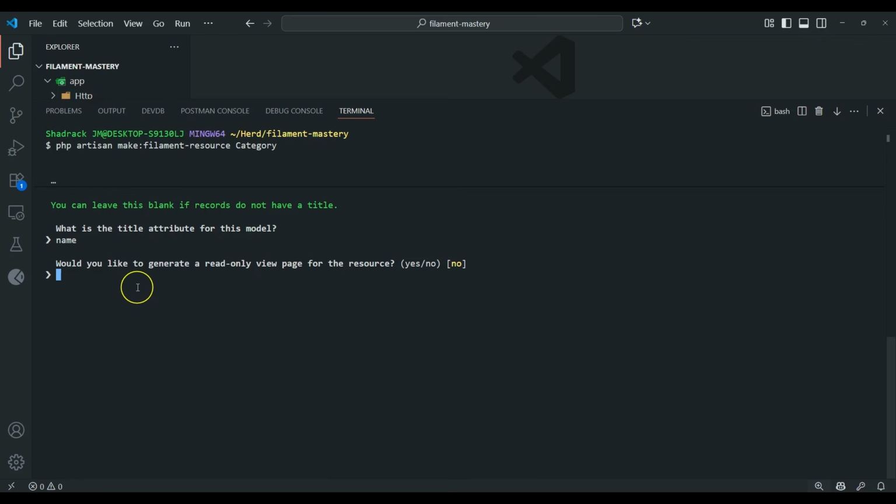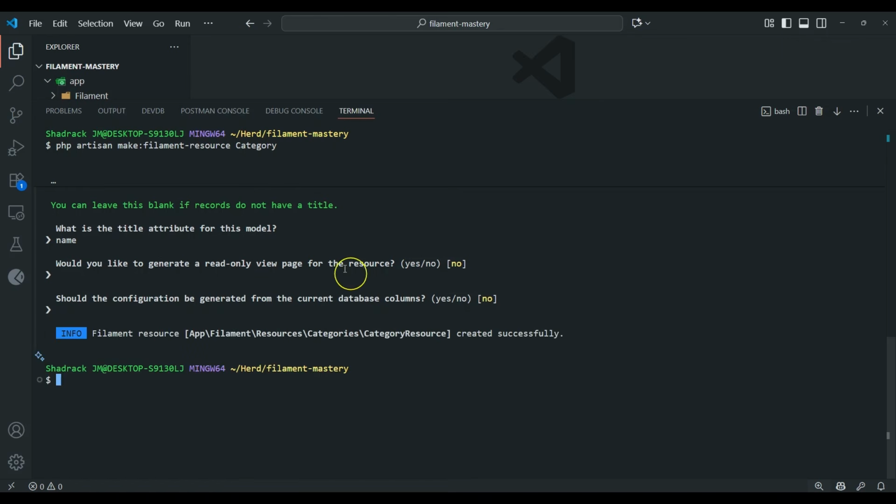to search. But also here you see it will ask you if you want to generate the view page, means the read-only page for your resource. So by default it is no, but you can opt to generate it. But for now I'll just return no, so that I don't want it. And also here it should ask you if you want to generate the forms and the tables from the current database columns. So for now I'll just say no, because I want to show you how it will look like before you use these options. And then after that we are going to see how it will look like if you use this option to yes.